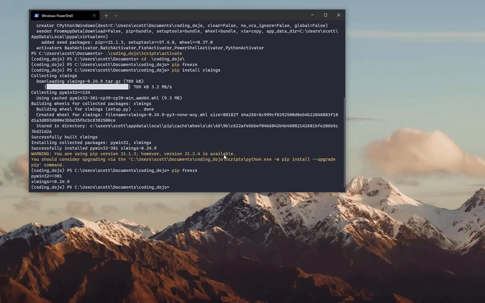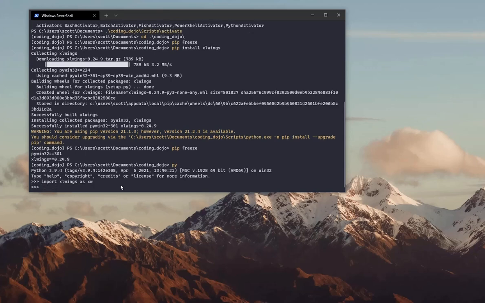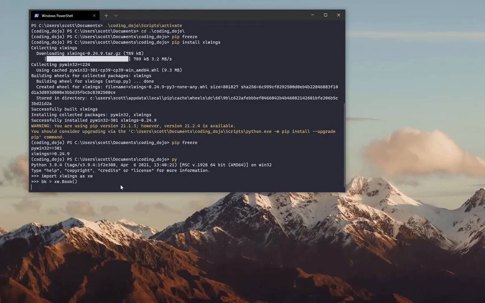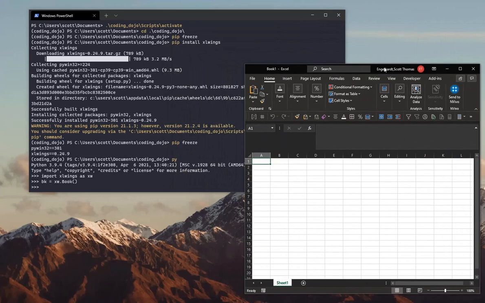All right, so now that we have this installed, we can go ahead and fire up Python. That command might be python3 or just python for you. And first, we're going to import xlwings, and we're going to call it xw. Next thing we can do is create a workbook. So bk equals xw.Book(), and this will create a new workbook. So you can see off to the right here, we have this new Excel workbook.